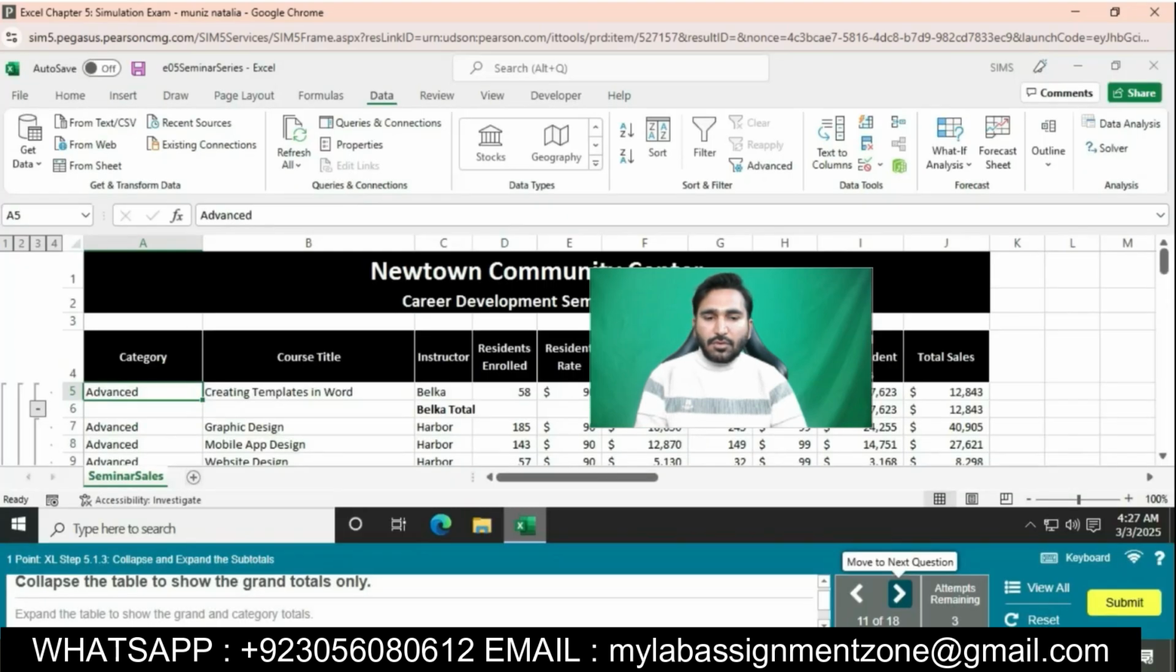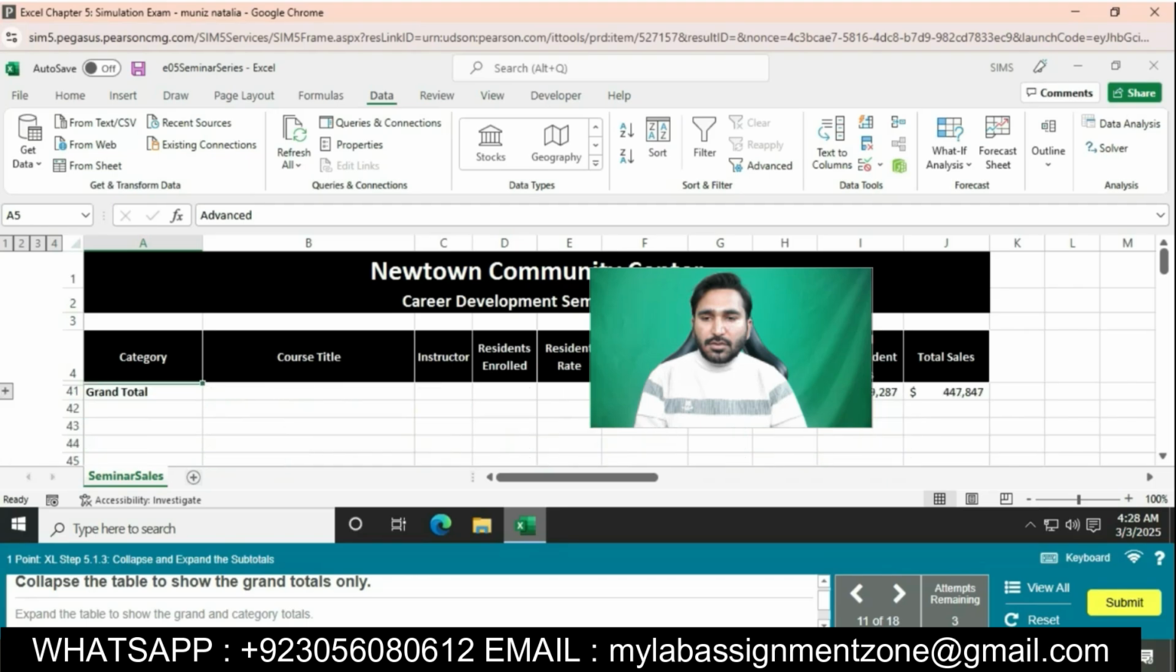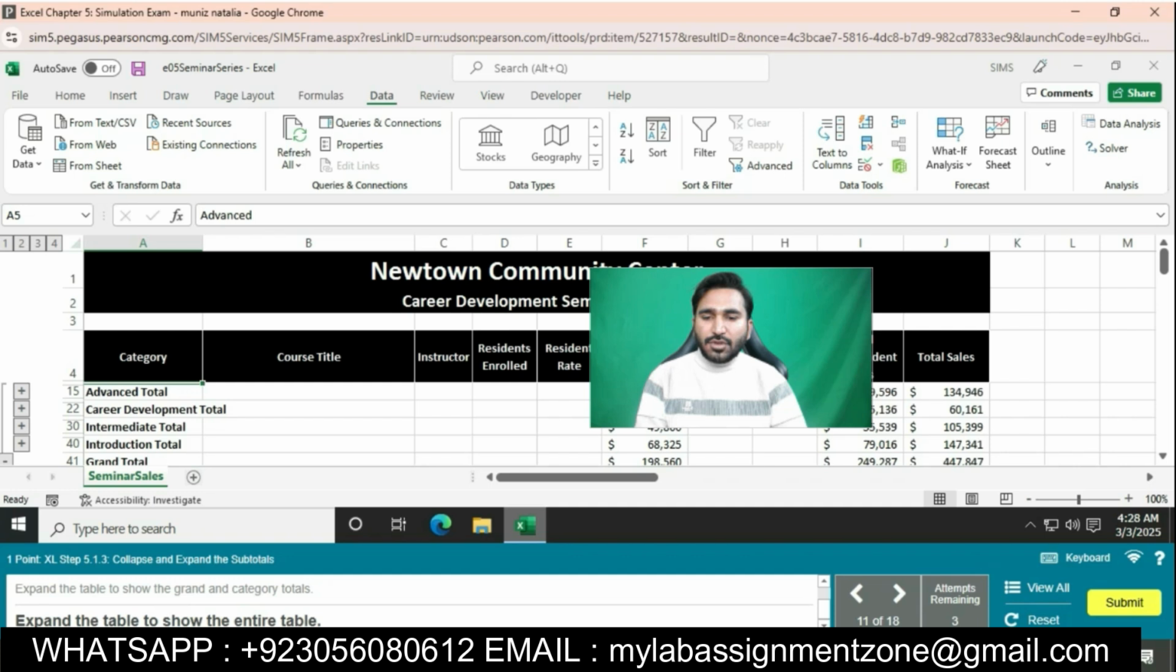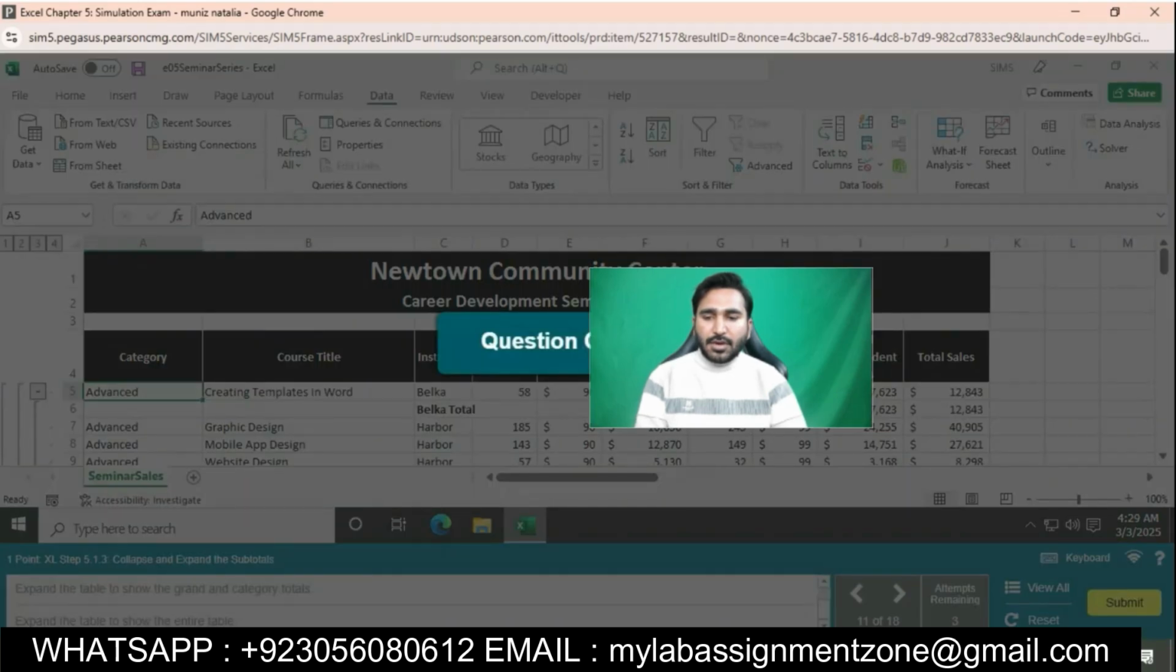Now collapse the table to show the grand total only. We will collapse this table. Expand the table to show the grand and category totals. Expand the table to show the entire table. The entire table is here. Okay, the question is completed.